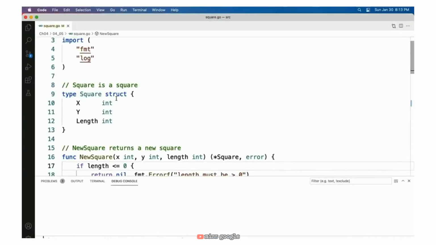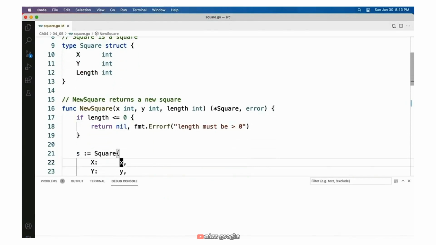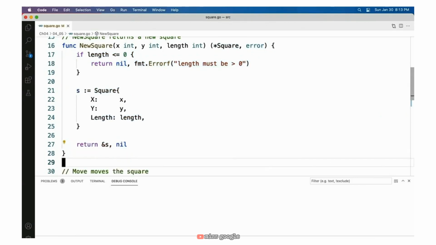Here is my solution. Initially, we defined the square type to be a struct with three fields, x, y, and length. Next, we're going to define the new function. It gets parameters for each field, so x, y, and length, and returns a pointer to a square and a possible error. First, we check for errors. In this case, if the length is smaller or equal to 0, we return an error. Then we create a square from the parameters and return a pointer to the square and nil, signifying no error.